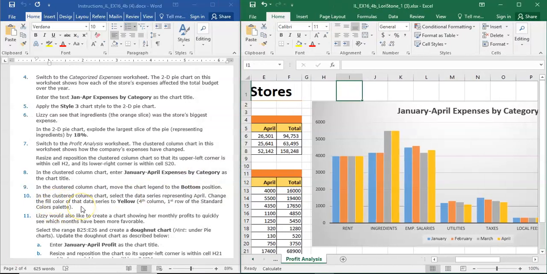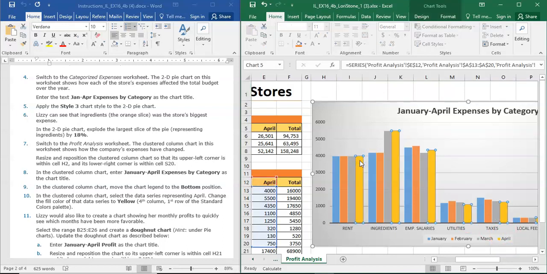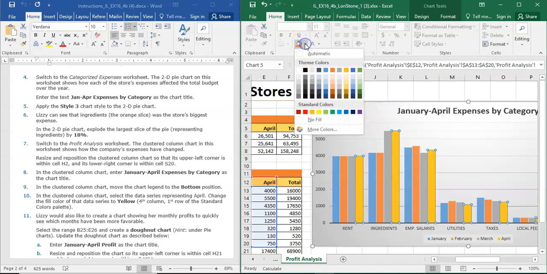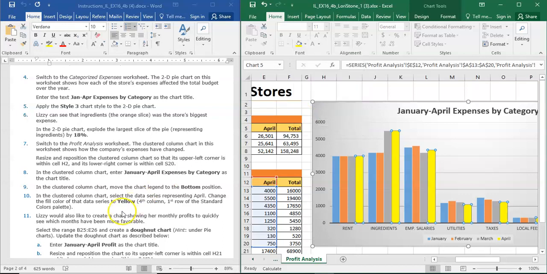In the cluster column chart, select the data series representing April. So if we look at our legend, April is yellow, or gold, so we're going to click on that and it's going to select all the yellow bars or columns. And it would like us to change it to yellow. So we're going to come up here to our little fill bucket and it wants it to be a yellow color. There you go.